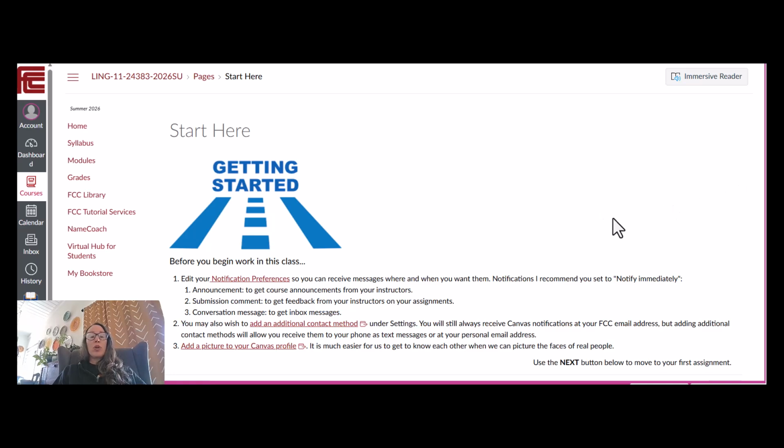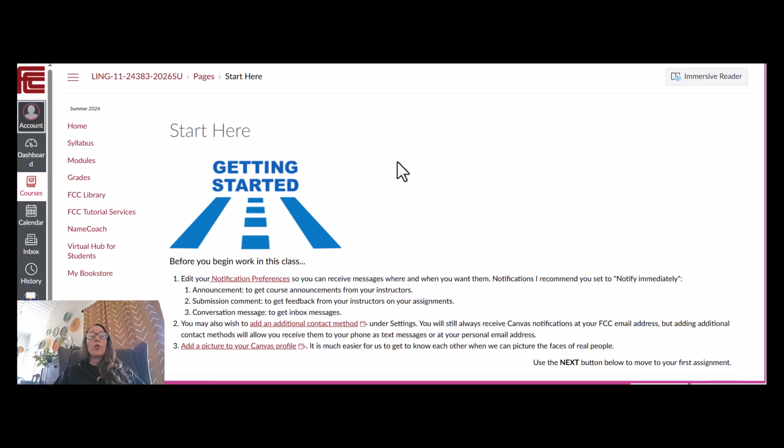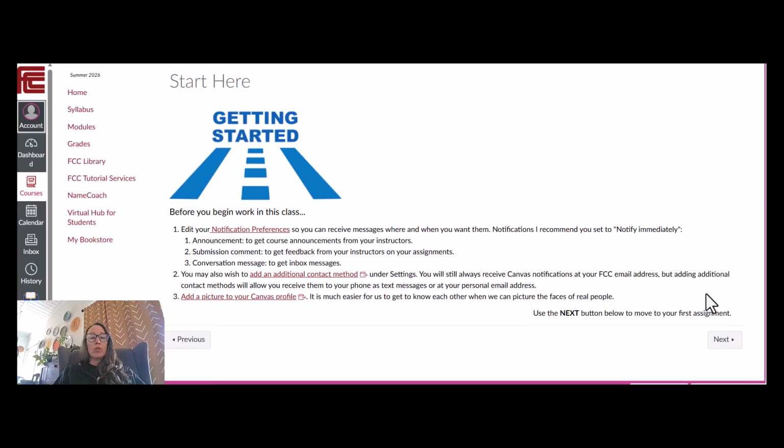The very first thing I want you to do is to take a look at your notification preferences. You're going to notice that when you first start using Canvas, you get a lot of email messages from Canvas, and it really is too much. So go into your notification preferences, you click on account and into notifications, and then that takes you to a place where you can turn off the notifications that you don't want. So that's the very first thing that you should do before you start the course.